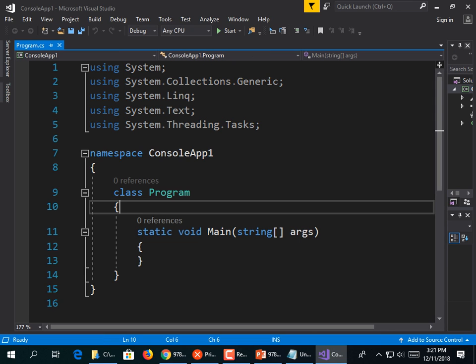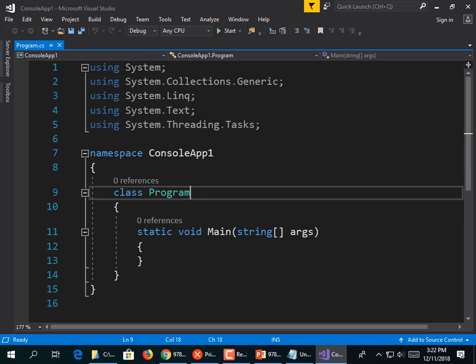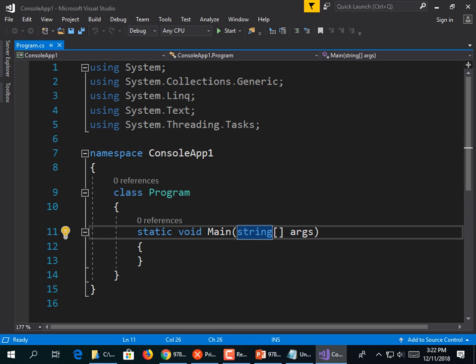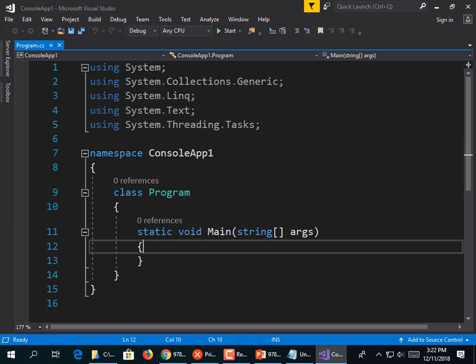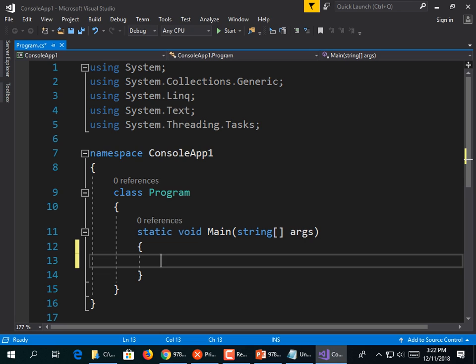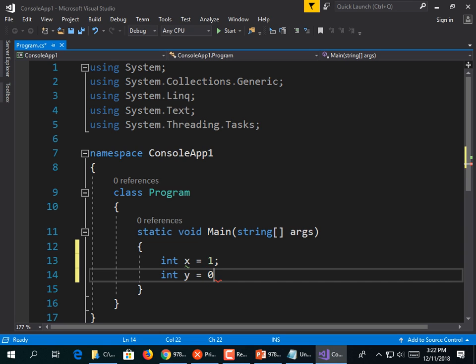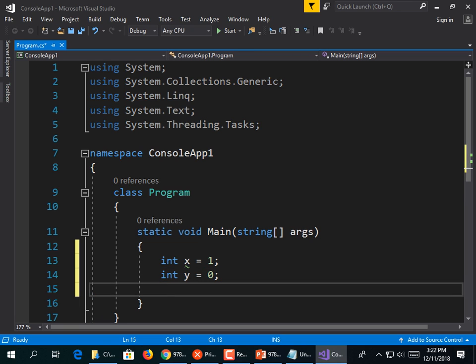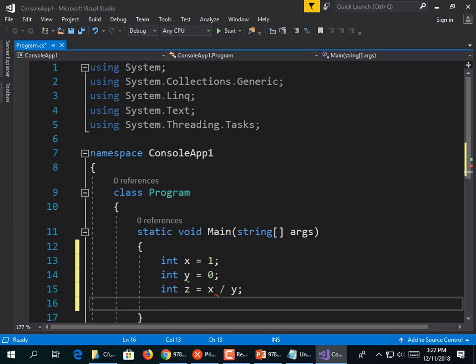I'm going to close the Solution Explorer completely because I'm not going to be adding more than one file, I don't think. Alright, so what kind of code can generate an exception? Well, integer division by 0 is a bad thing, right? Int x is equal to 1, int y is equal to 0, int z is equal to x divided by y, cw Console.WriteLine, we're going to print out z.